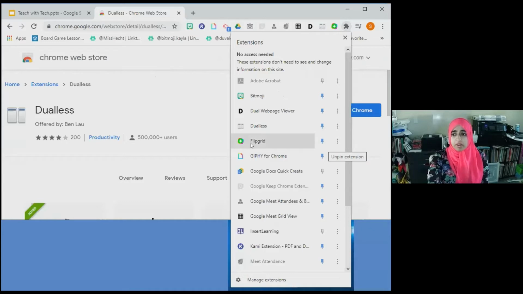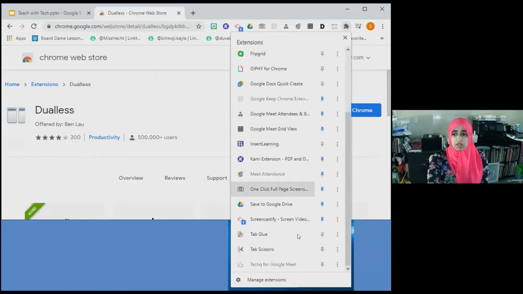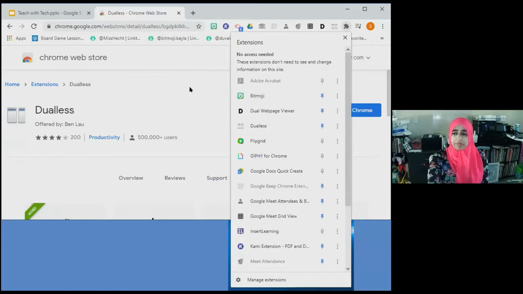So right now I had Flipgrid, which I use for my students, but currently I have unpinned because I haven't been using it for my students yet. There's Giphy. I'm going to just unpin that if I feel like I have too many open that I'm not using all at once. But these are all the different extensions that I had downloaded.